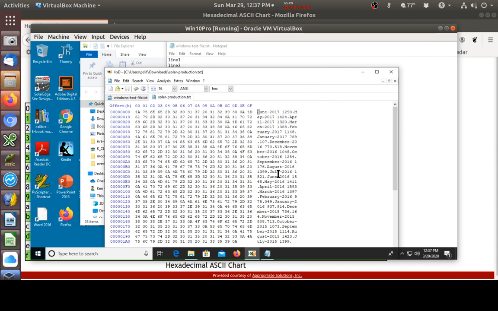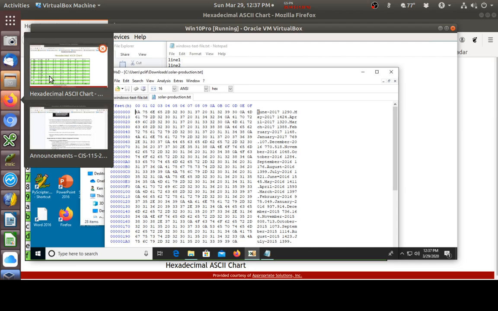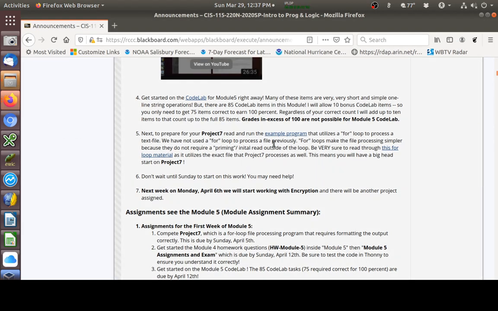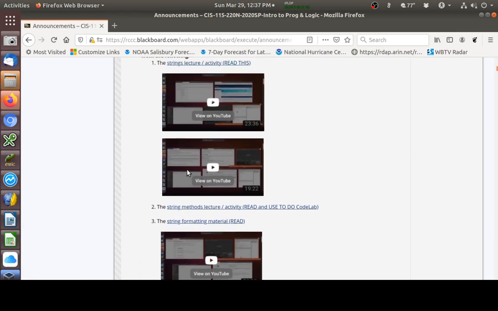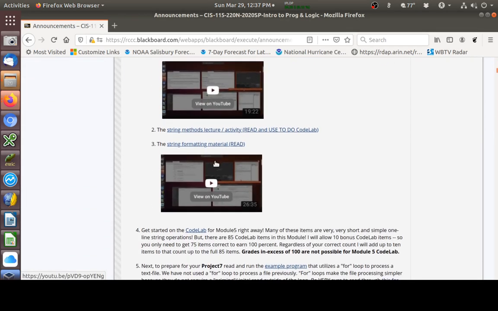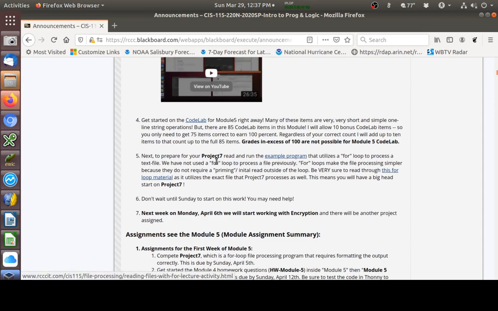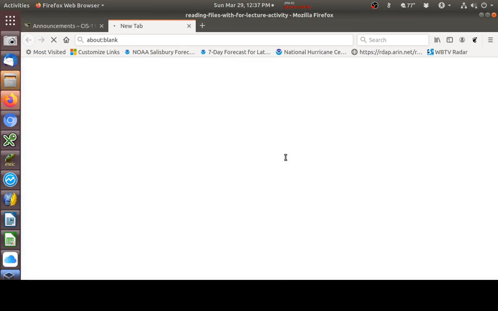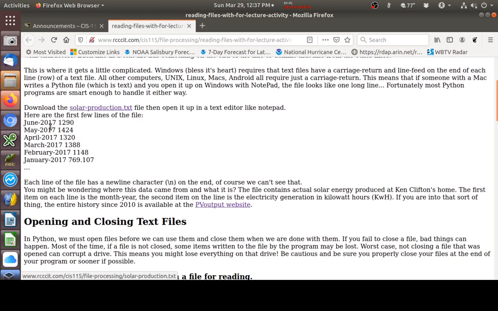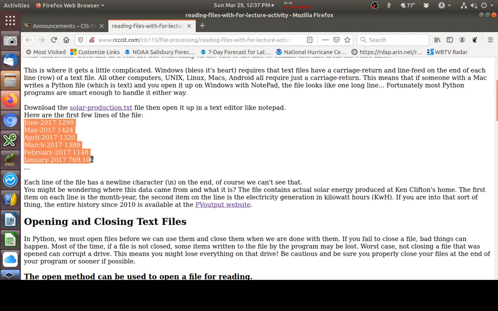So I'm going to open that file up. Now, here's where I'm getting that file, on the checklist for week 10. If you scroll down, you can see it's talking about an example program. It says as the first step for creating Project 7, read and run the example program. So here is that solar production text file, and basically what it has is how much electricity I made here on the farm for each month of the year.